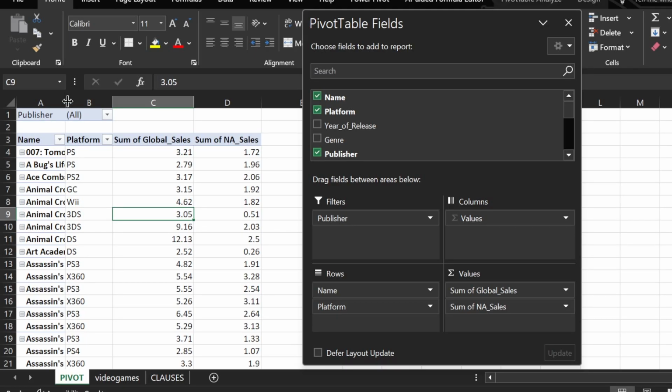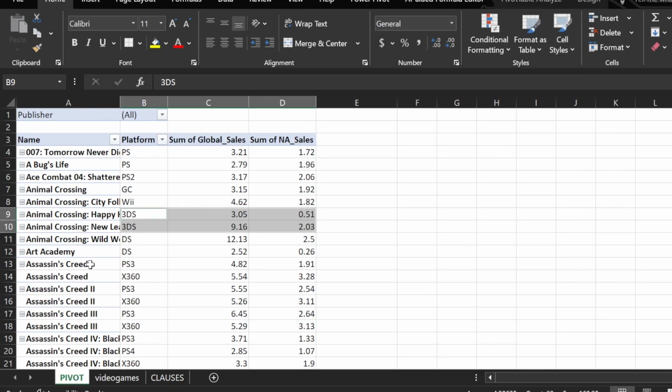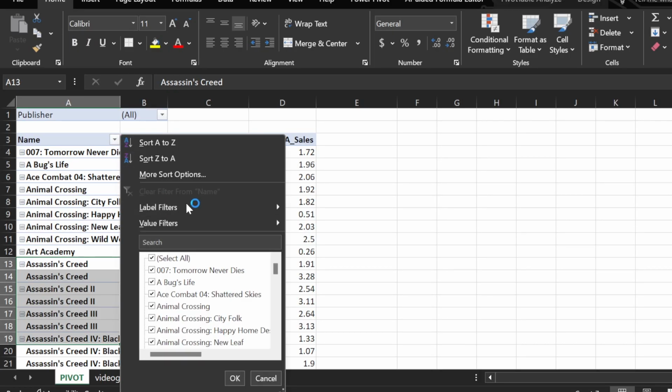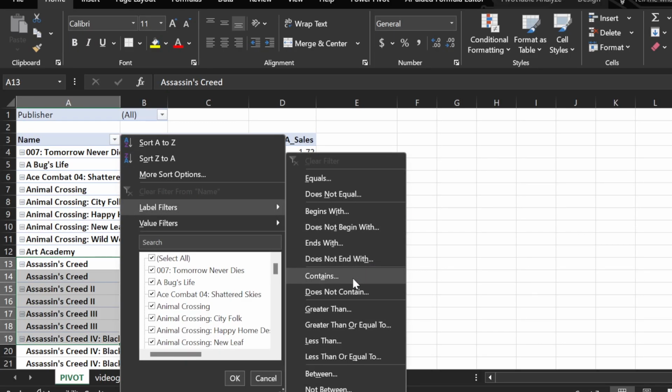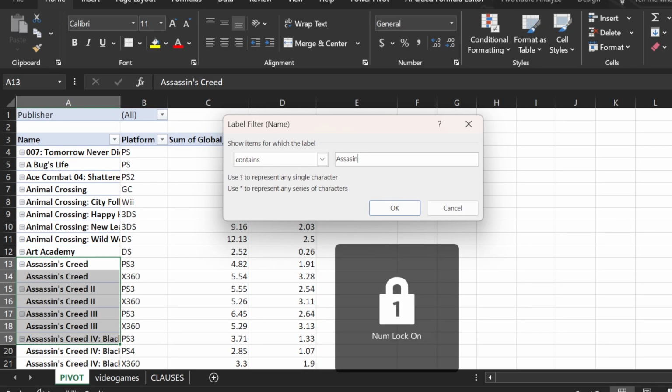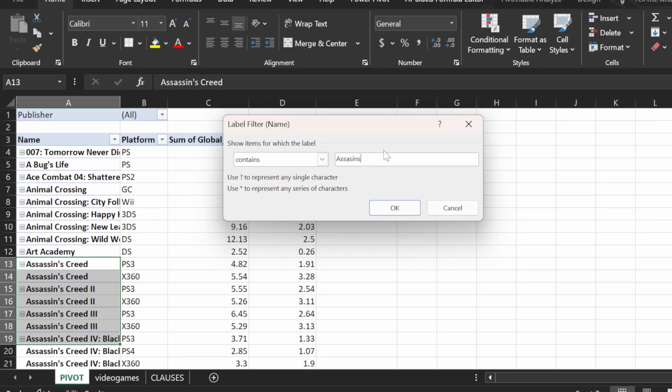Okay, so in the name we can actually come up with a lot of combinations. Now you can see here you have Assassin's Creed, right? So instead of filtering for every assassin, what I'm going to do is take here contains, and I'm going to say assassins. Okay, so that's assassins right over there.